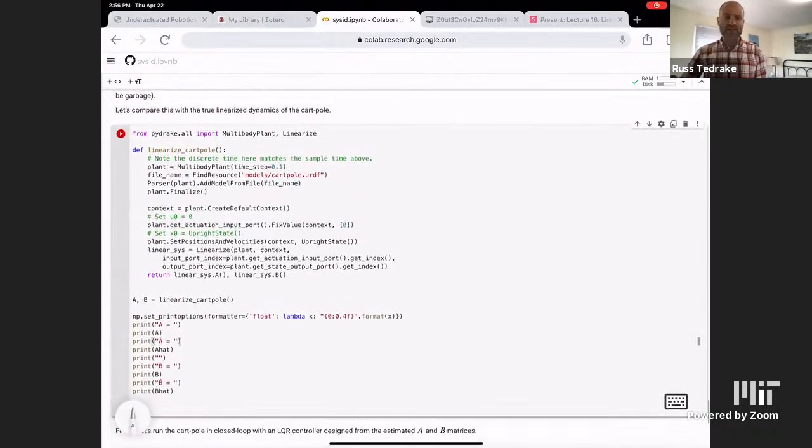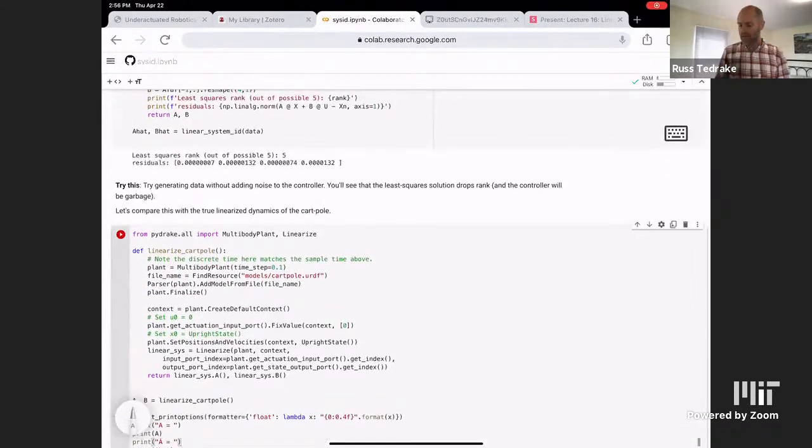One of the things that goes wrong, which maybe I won't try to run just now, is if you only run the LQR controller with no extra excitation to your parameters, then when it says least squares rank out of a possible 5, you always get a 4. You don't get a full rank solution. And if you think about it, it's very natural, because by virtue of running a controller that is a linear function of your state, U is always going to be linearly perfectly correlated with your X's.